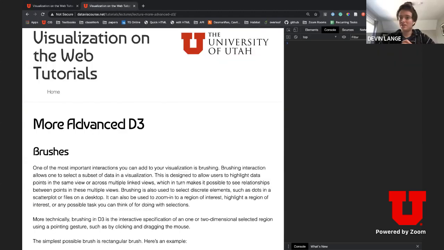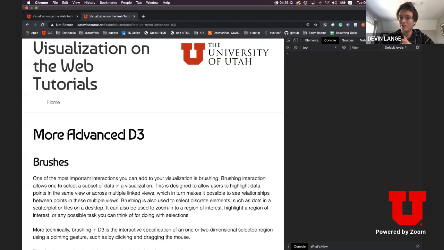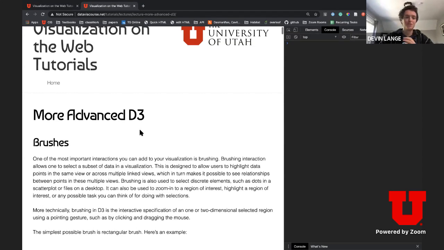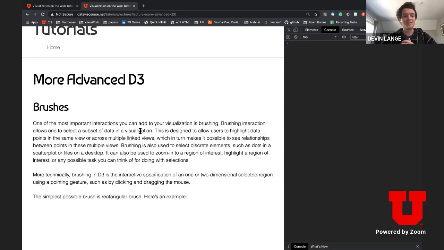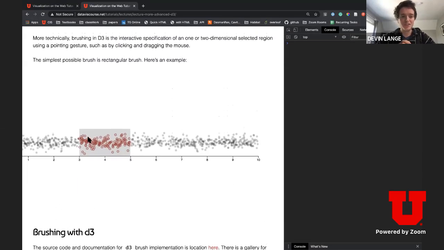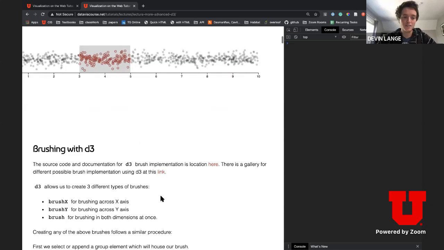Cool. Let's move on to D3. So we've got about 25 minutes left, so I'll have to go quickly here. But in D3, one really important tool that comes with D3 are the brushes. When we talk about brushes in D3, it refers to this sort of selection in your data that is going to perform some operation. In this case, highlighting these points red.